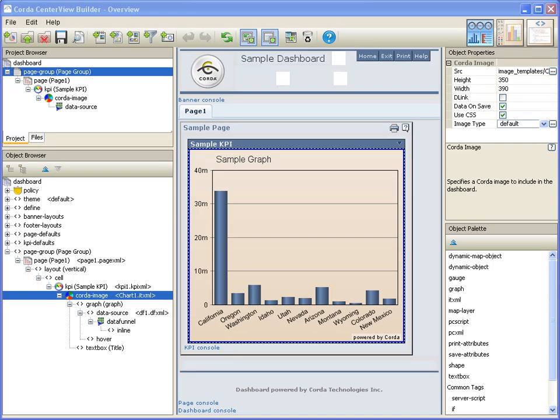CenterView Builder is a powerful graphical tool for building dashboards using existing data from a variety of sources. This tutorial provides an overview of the main elements of CenterView Builder.